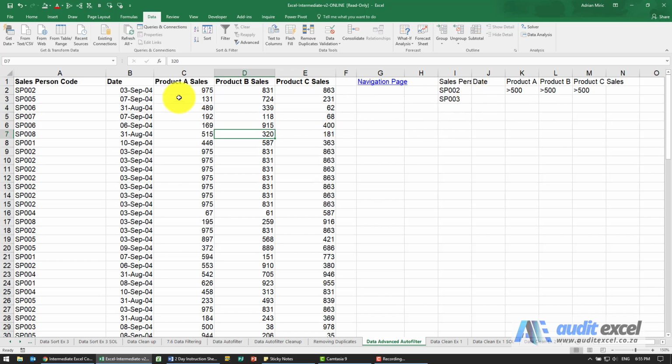So in order to create this filter, notice we've just copied our headers and put them here. And then underneath, we've set up a few items. The way it works is we've put SP02 because we want to filter on all the salesperson 2s. And in that same row, I've typed bigger than 500, bigger than 500, bigger than 500. So what we're going to tell Excel is that we want to filter and include all the salespeople 2 whose product A is bigger than 500, product B bigger than 500, and product C bigger than 500. Then over here we've put SP03.